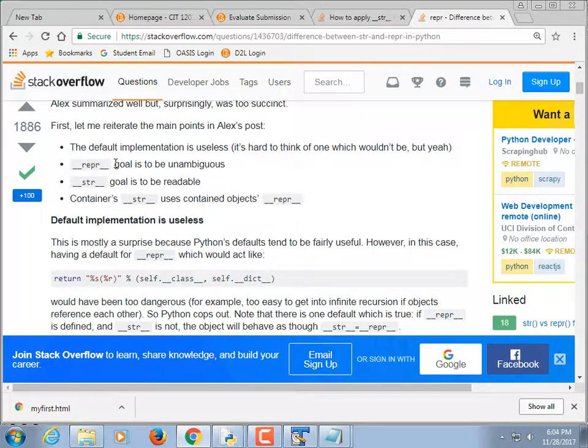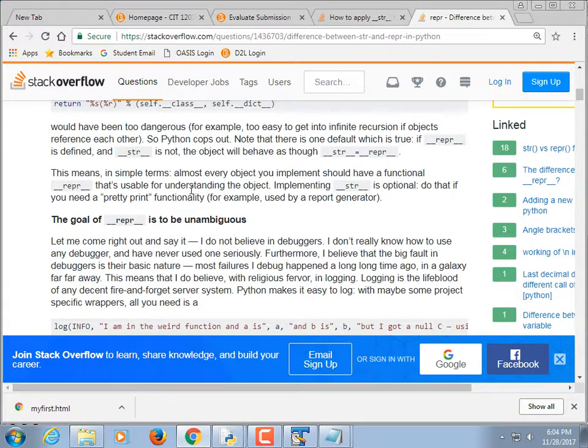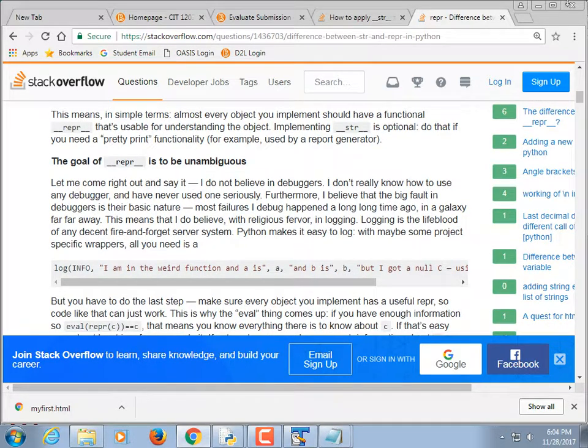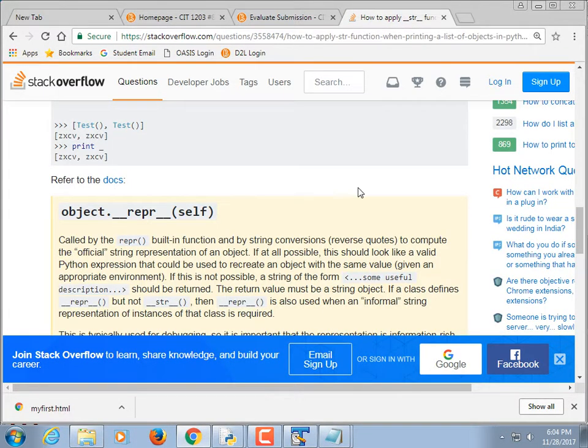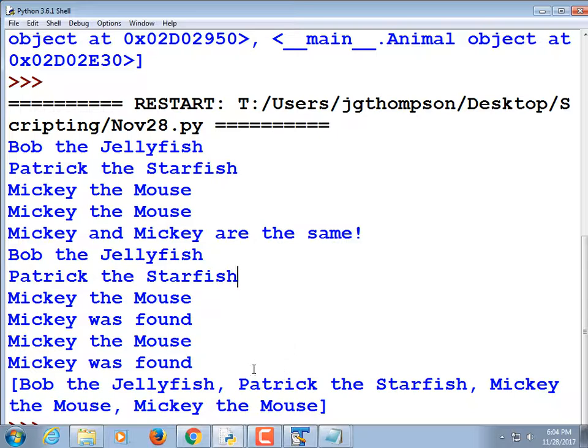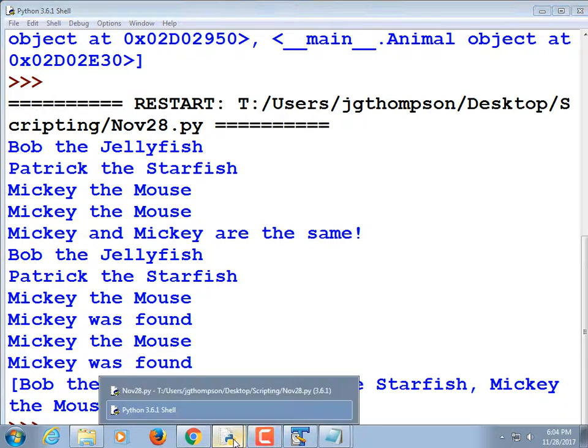Repr's goal is to be unambiguous, while str's goal is to be readable. I guess that makes sense. Oh well. Good enough information, I suppose. If you want to read about the REPR versus string, just Google up what you just saw me Googling and you've got it.